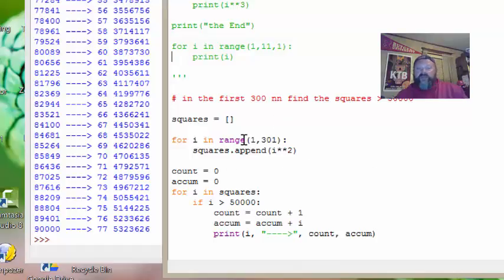We set up a list. We used range to create the numbers from 1 to 300 and put them in a list. Then we iterate over that list down here. And if a number is greater than 50,000, we click a counter and we add it to an accumulator. And then we print as we go along. So now you can actually do something.